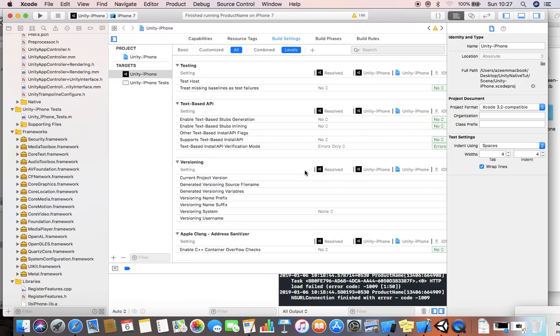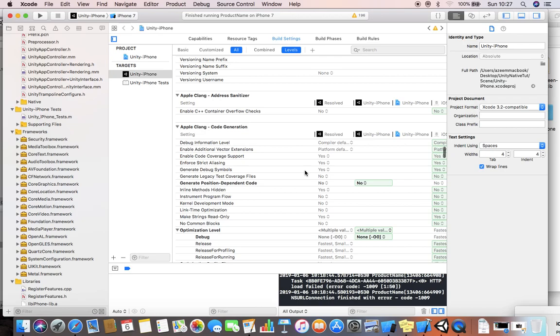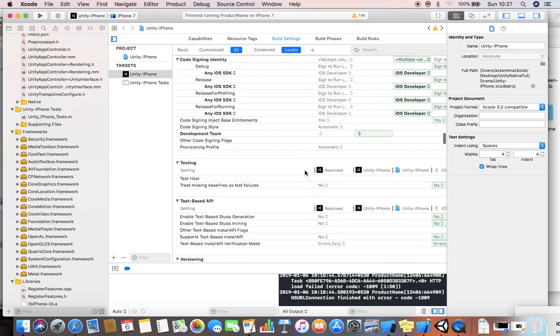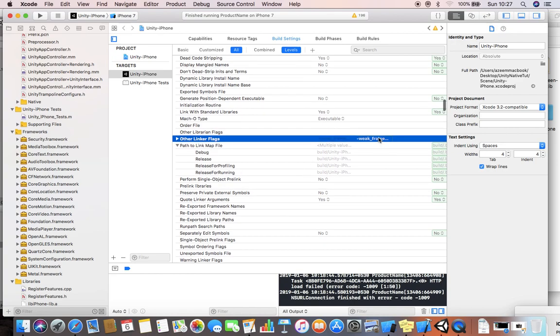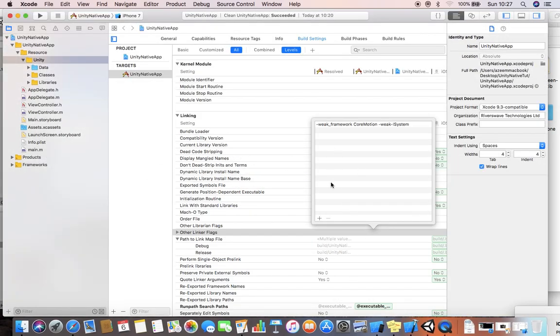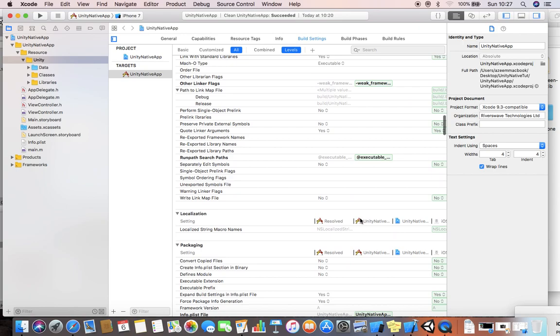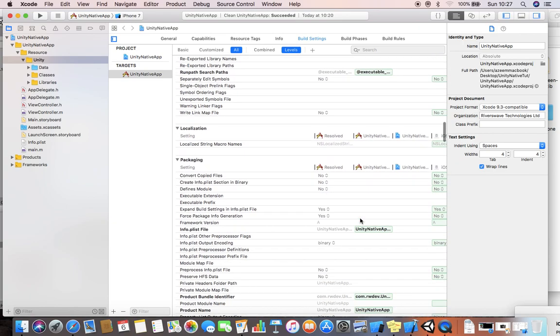As this is our Unity build app, actually I need to go for other linker flags. I have -Wl, copy this from our Unity, and I'm gonna paste it over here as it is. Okay, runtime version.